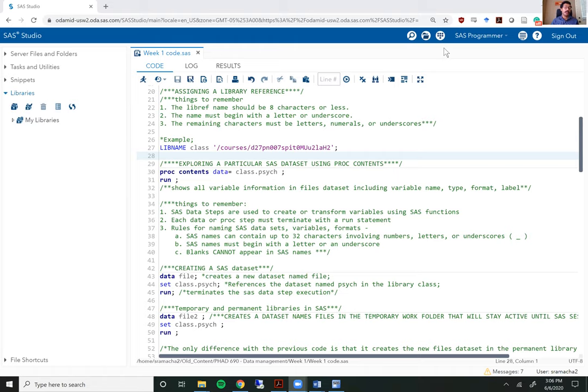In this video, we are going to learn about data steps and procedures within SAS, and we are going to do all of this within the SAS Studio environment, and I'm not going to switch back and forth between my desktop SAS and SAS Studio.